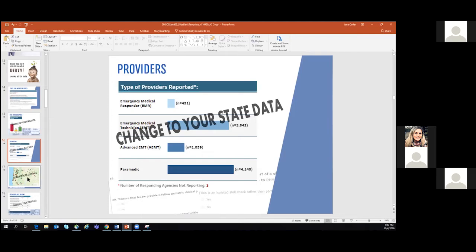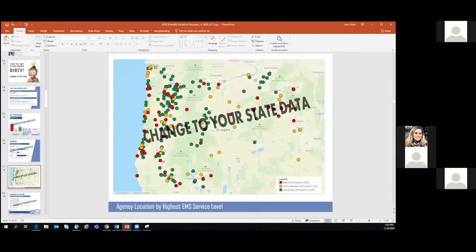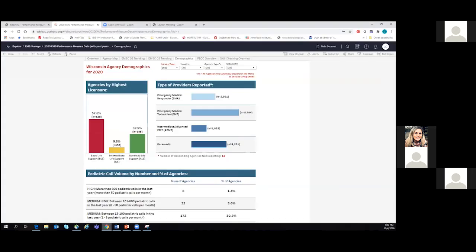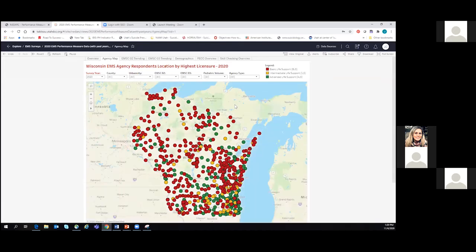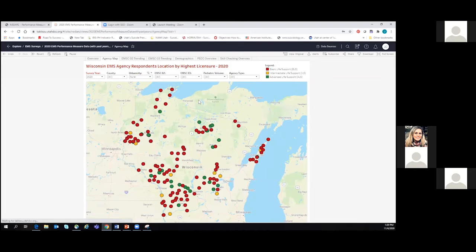In the demographics tab, you can go to the maps. I don't know about you, but I'm a visual learner and I really like the map section in Tableau. Be able to come in here, go to an agency map and really highlight and focus on specific things that I'm trying to look for. You can filter by urbanicity if you wanted to just see the rural agencies in your state, and you could talk about rural areas and how things are going.